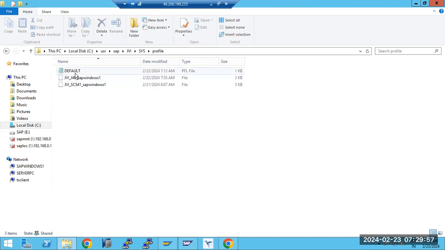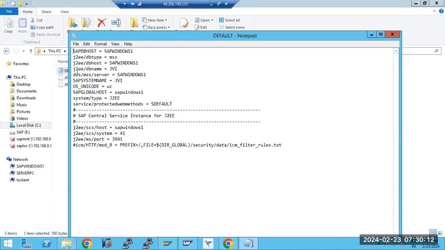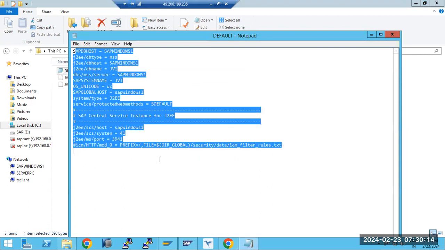So why? Because for the ABAP side, we already discussed all those things, the file system structure and everything. For the Java side also, I'm telling you, a similar structure is available here. Sys profile here. Here we have the default profile and the instance profile. Default means all the default parameters are available here, right?